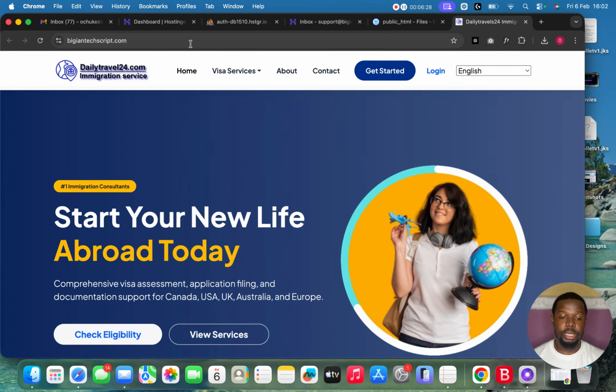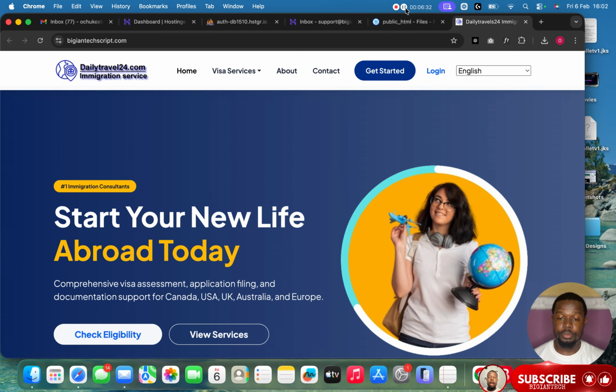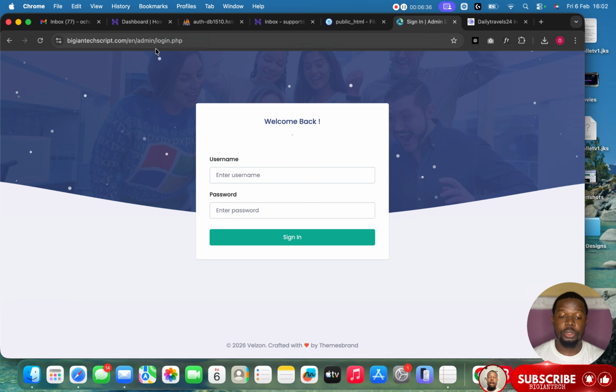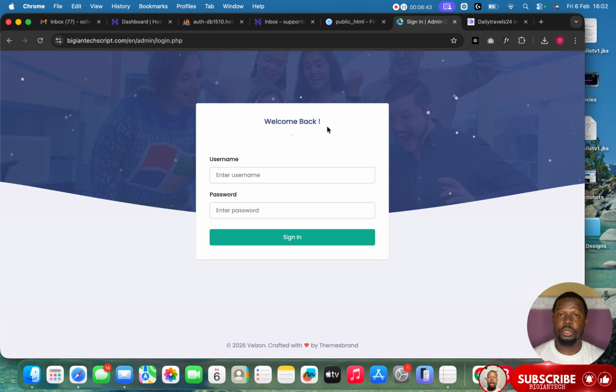It should be your domain name /en/admin/login.php. So this is for the admin section. Your domain name /en/admin/login.php. If you're getting this file from me, there's an installation process, an installation file. You'll be able to see most of the information for yourself.